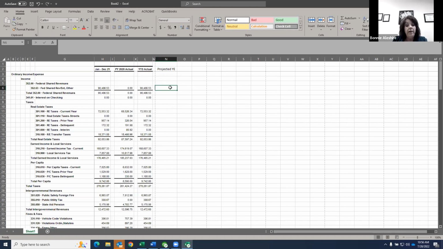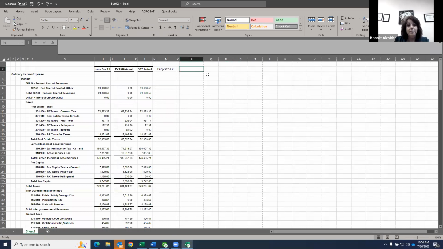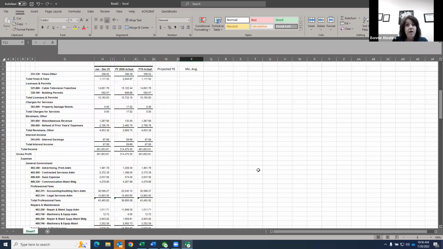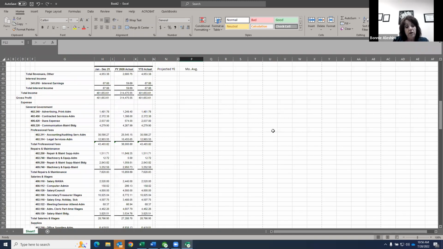So I'll project out where I think we're going to end up through the end of the year, put that in here. Then I come over and do monthly average, which I find helpful. I put a monthly average column in, so I will take this and divide it by 12 just to get a monthly average. That is really helpful when you're working with utility bills, those constant expenses that you have all the time, salaries and wages. You know, what's that running me by month at this point? Administrative expenses, those sorts of things where I can see what it actually is.